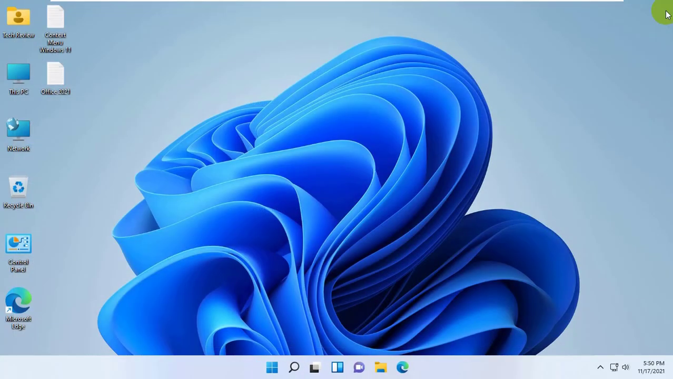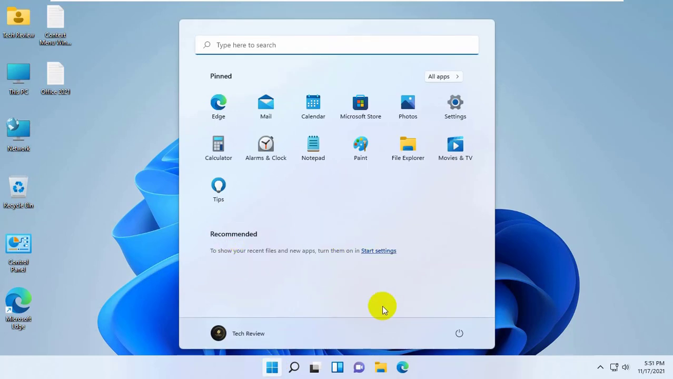Job done. The changes will take effect immediately. Go to the Start menu to verify this. The heading recommended itself will be displayed.